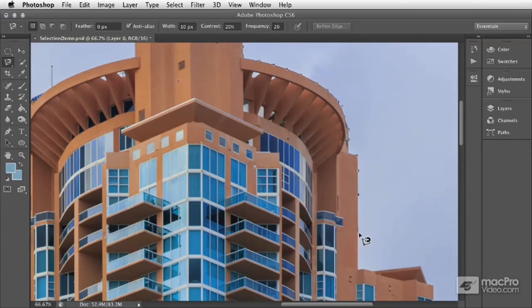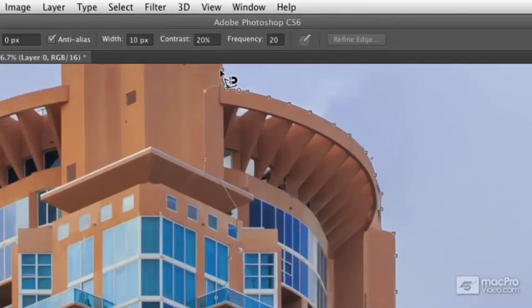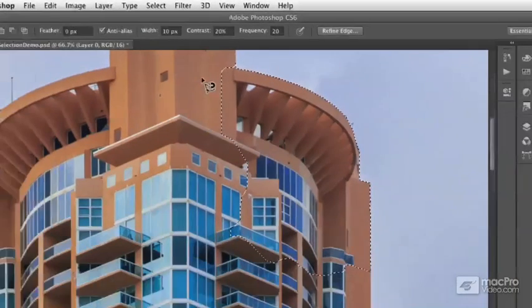So hopefully you can see that for high contrast images, this is a great way to make a complex selection. It just requires a little bit of experimentation with the width, contrast, and frequency. So from this point, I'll place a couple of anchor points where I would not normally do that. I'll just work my way across. And when you get to a point where you want to close out the selection, move the cursor over the original anchor point, and when the cursor shows the little circle icon, go ahead and click to create the selection.